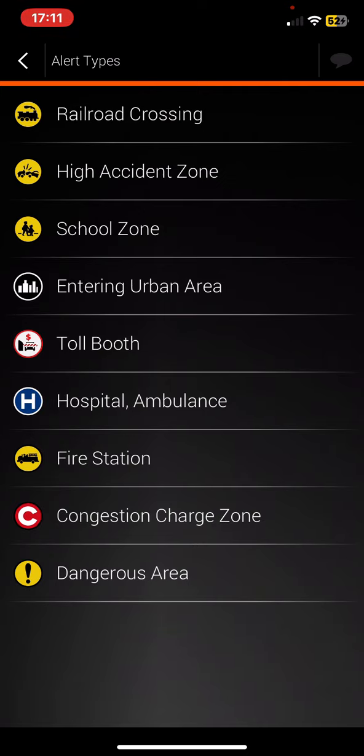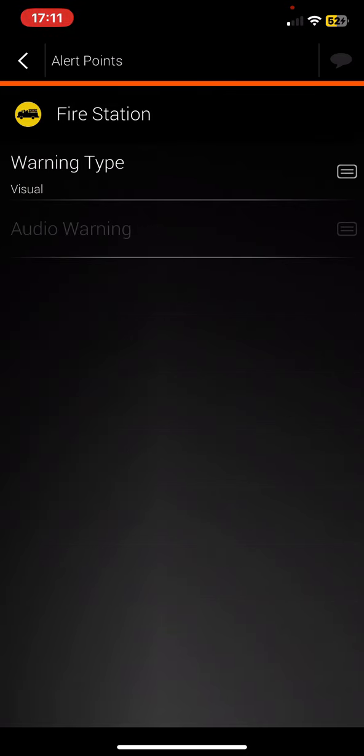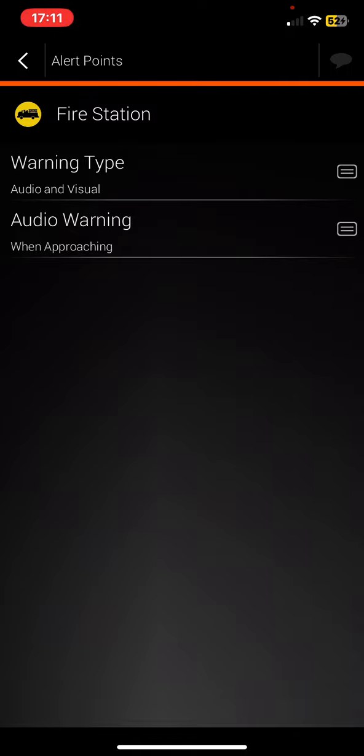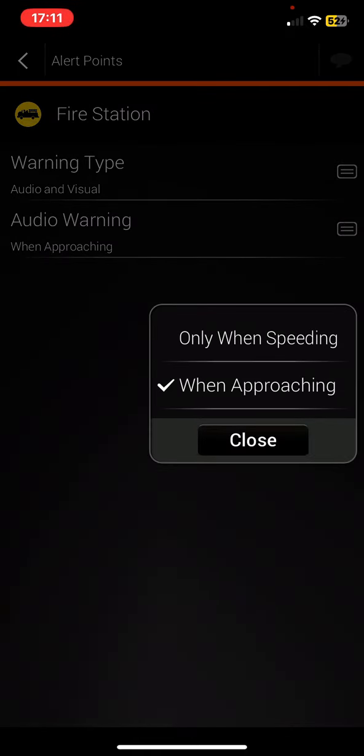And here click on the fire station button, and if you set the warning type to audio and visual, then you will have access to the audio warning section, and if you click on that, you can set the mode that you want to use.